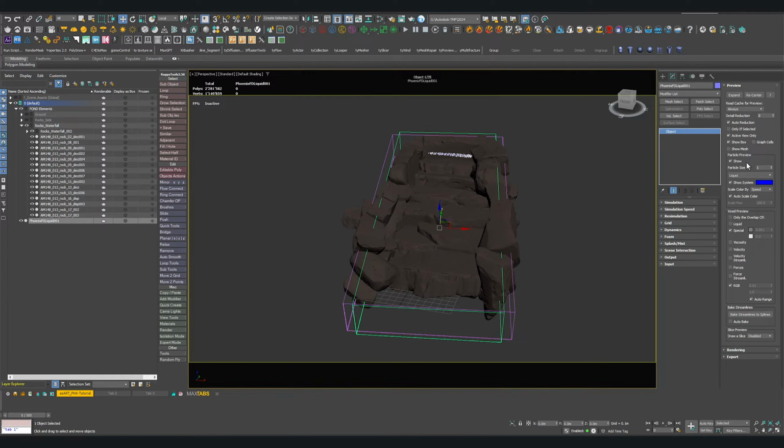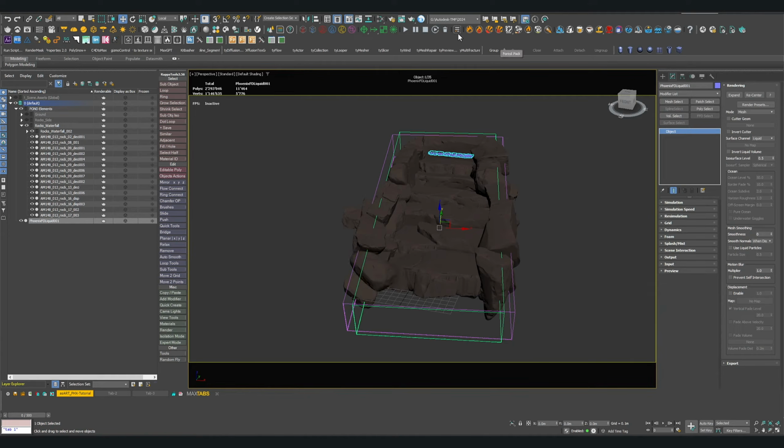I usually leave it like this for the beginning and then later on switch to the show mesh mode so I can see what the liquid looks like. But we can actually do that right now and turn off the liquids so we will see just the mesh.